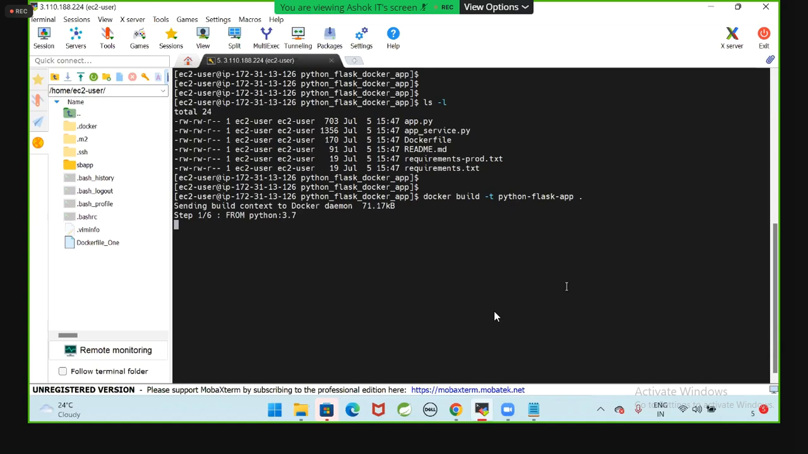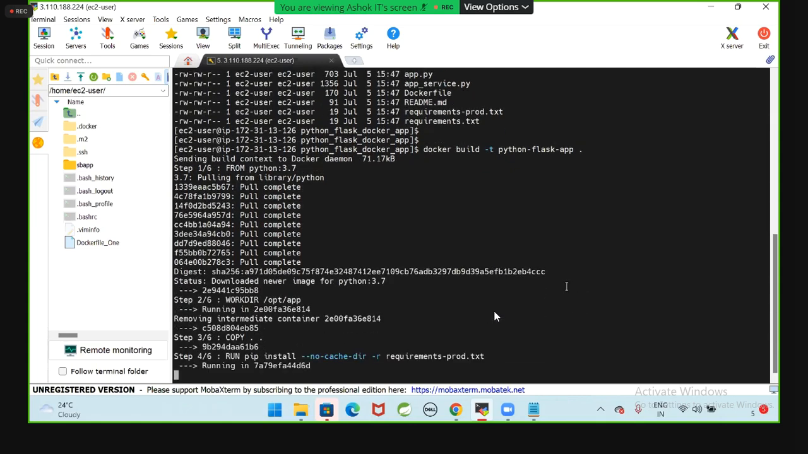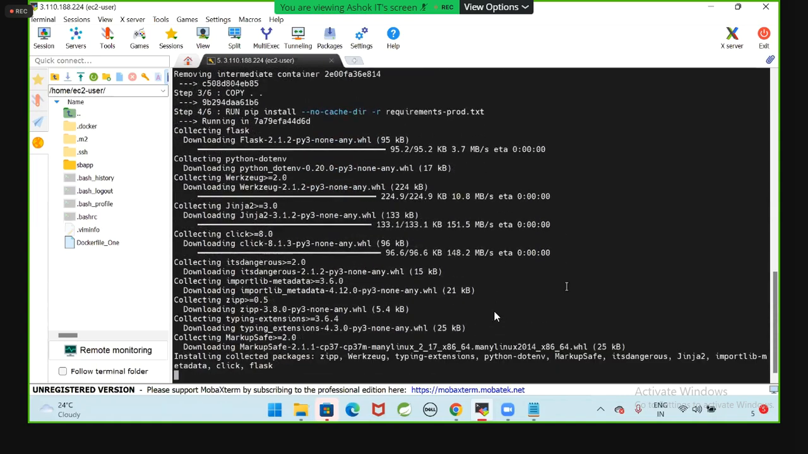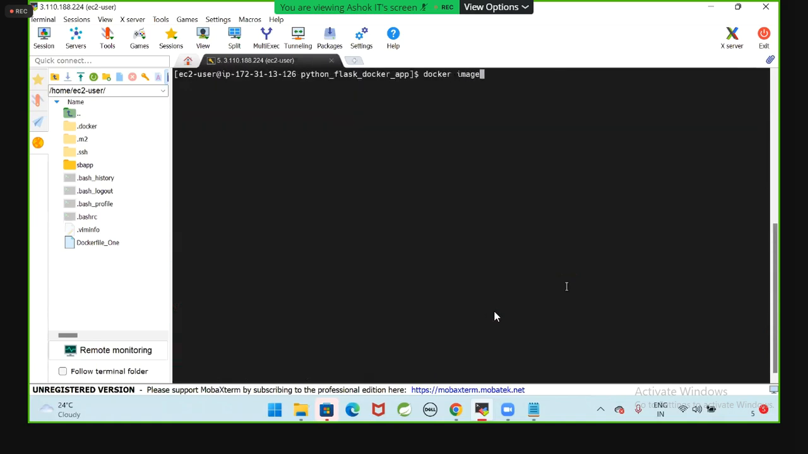Downloading the Python version. Pulling the Python library. Python is a base image for our application now. As it is a Python Flask application, Python software is required to run this. Yes, created. Let's go and check it.